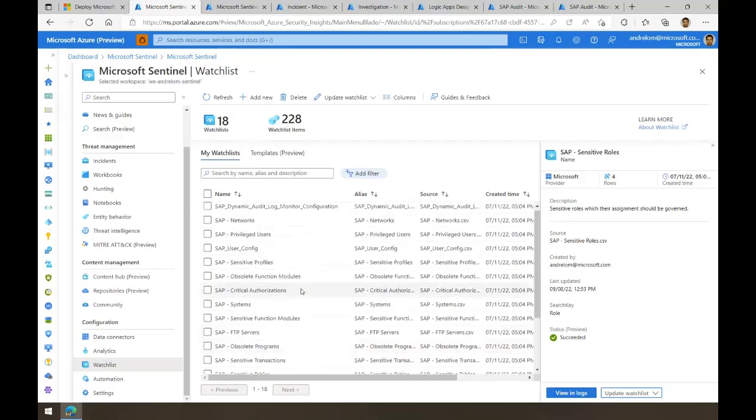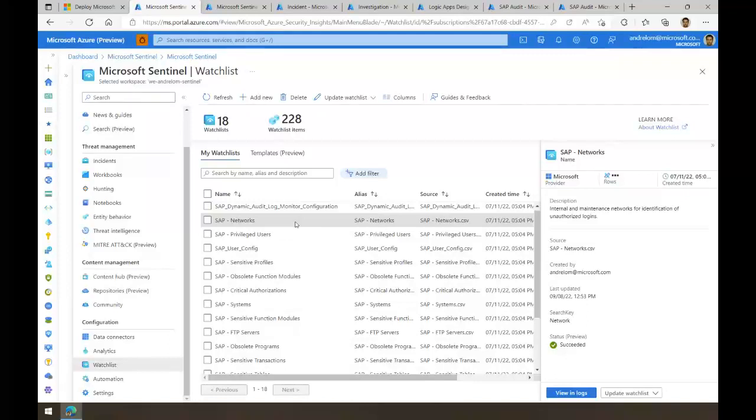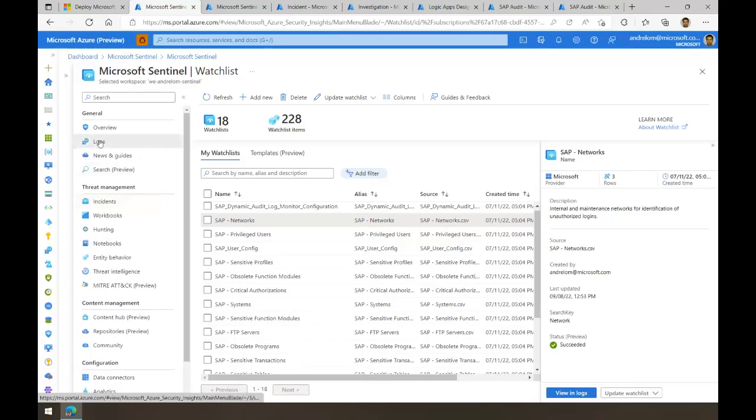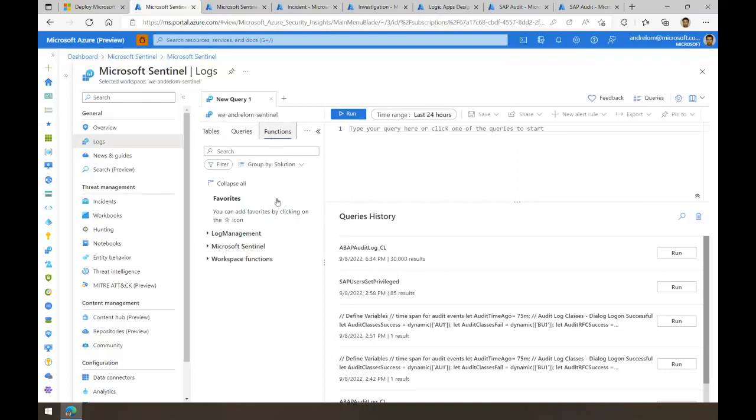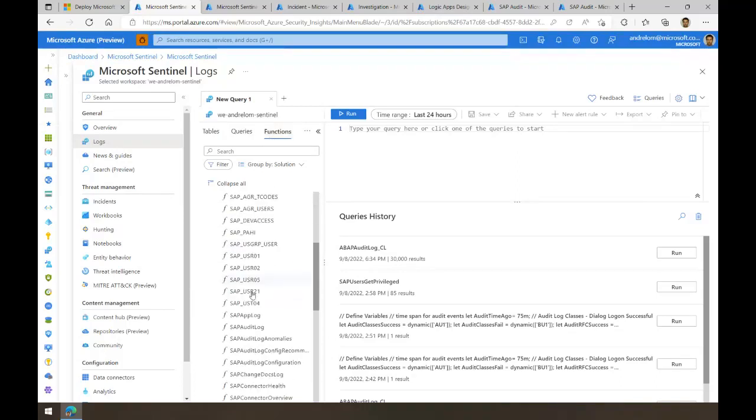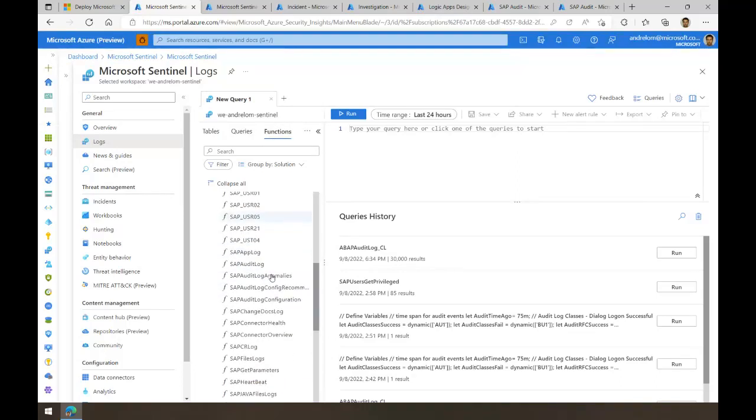We also have other watch lists available, like SAP networks. You can define what networks your company uses, and if there's a logon of a user that's, let's say, a highly privileged user coming from an unknown, undefined network, maybe that's a good reason to raise an alarm. So all of that smart logic, all of those watch lists are actually used by sophisticated functions. Now, once you deploy the solution, you get a number of functions available to you as well.